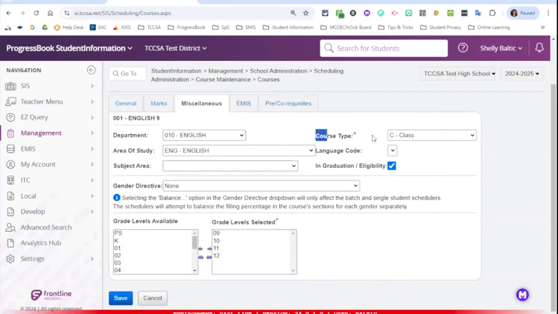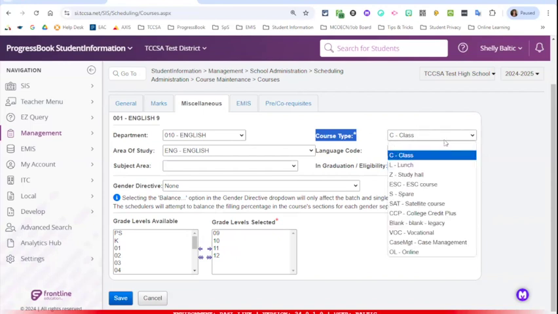And then another thing to check is the course type. Make sure that it's a class. So a lunch should be scheduled as a lunch, a study hall should be scheduled as a study hall. Your CCP classes would be CCP. But if it's a normal class, make sure that it's scheduled properly. You don't want it scheduled as a lunch if it is actual instructional time.